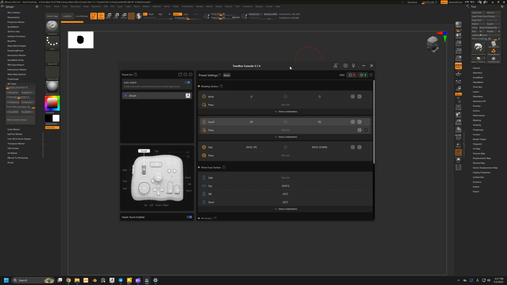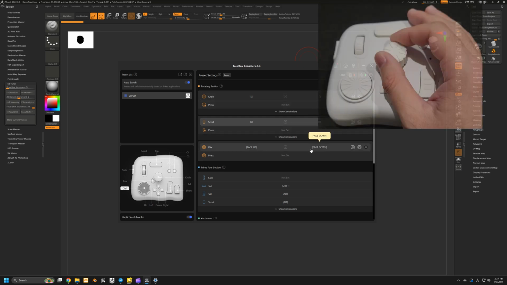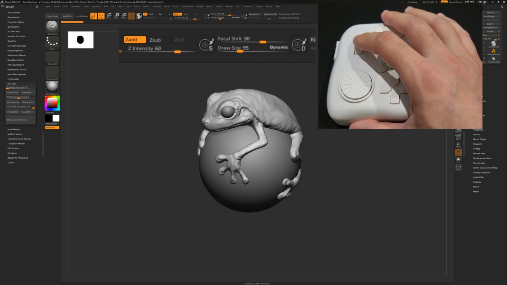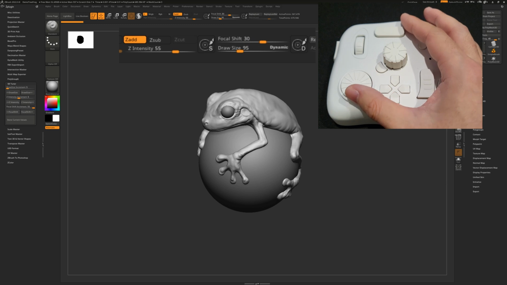Now, let's talk about using Tourbox knobs to adjust brush settings. As you can see, I've used the Tourbox software to assign ZBrush hotkeys to the knobs. When I turn the knobs, they adjust draw size, Z intensity, and focal shift directly. It's a smooth and quick way to make changes on the fly.